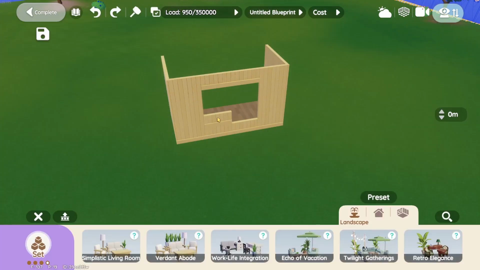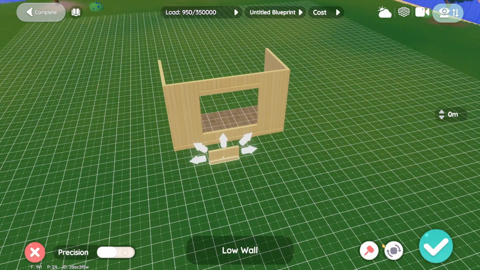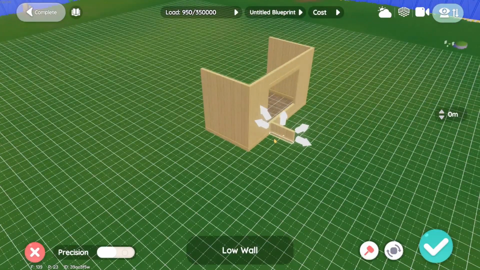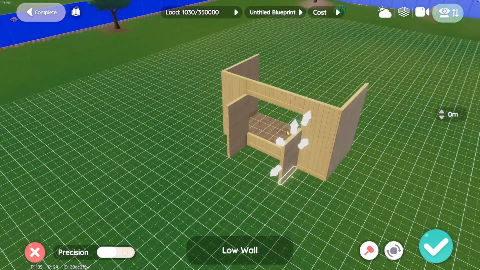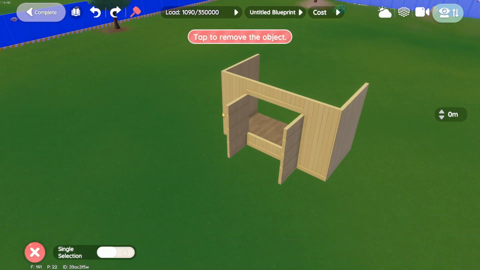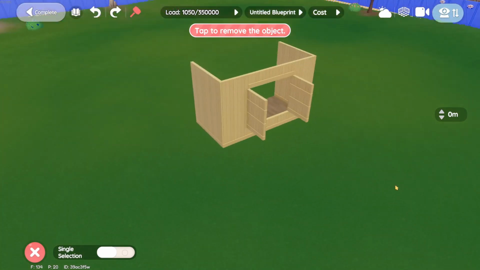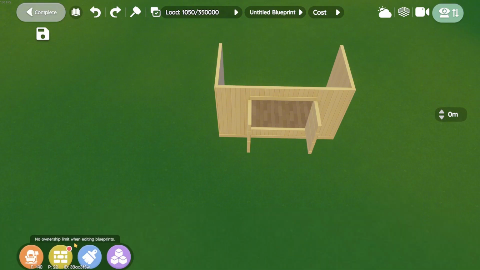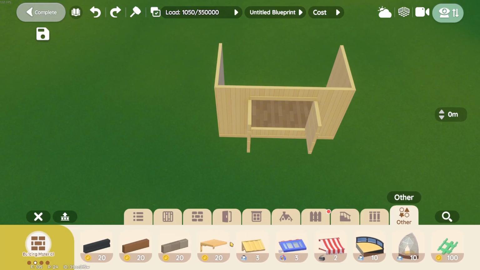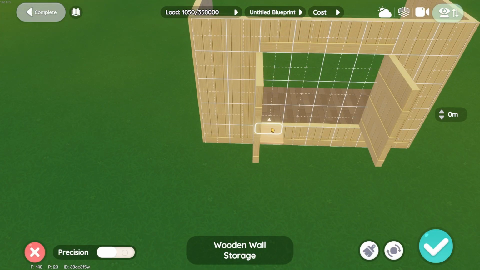Okay, maybe let me take this out. Sorry, the wall. And then we're going to place it on each side like so. Don't forget to rotate it, and we're going to remove these parts like so. Then we are going to get the, I don't know what it's called, the wooden wall storage, and I'm just going to place 1, 2, 3, and 4 here.